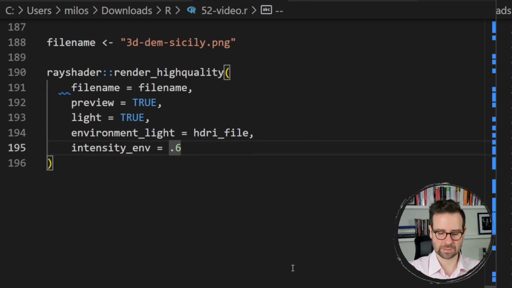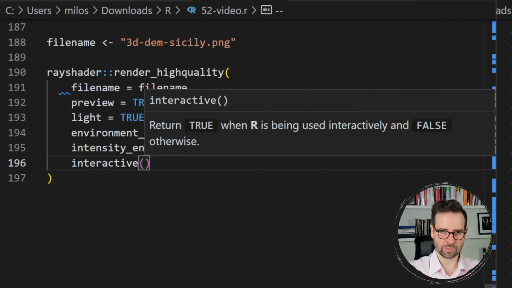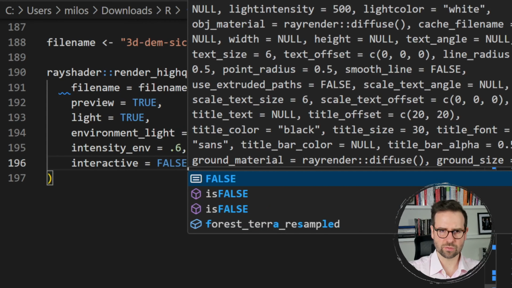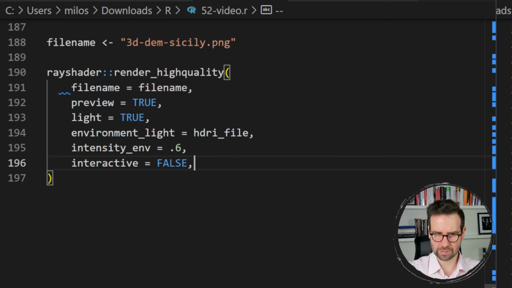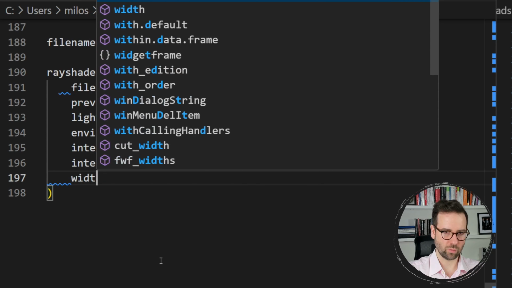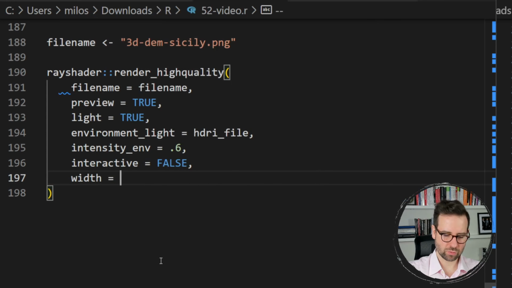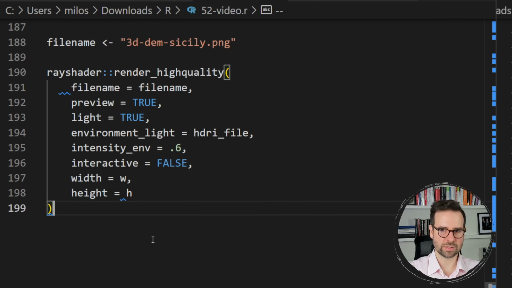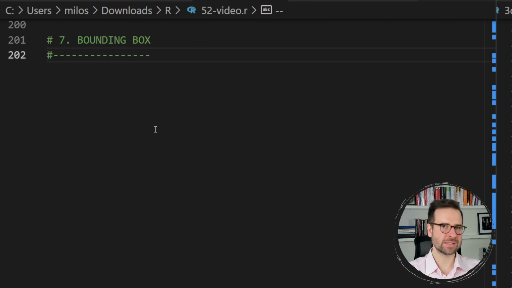Okay, then one thing that I like to turn off is the interactive mode, which actually allows you to move the scene as it renders, which can often crash your current session. So I try to avoid it. And then here you can choose, of course, the width and the height of the image that you want to render. For that, I'm using these dimensions of the raster file that we already have. Okay, and then after a few minutes, once you run that chunk and you render your object, you should be able to see finally the 3D digital elevation model of Sicily.